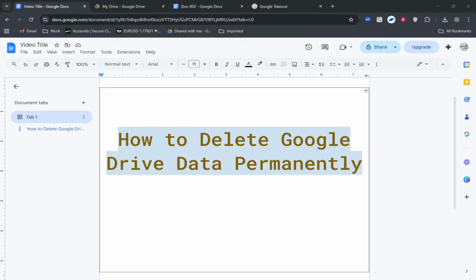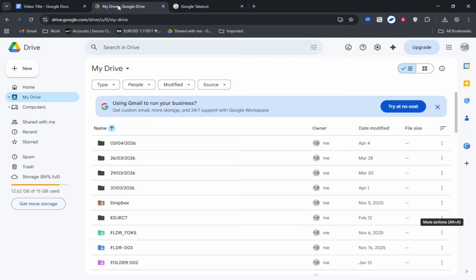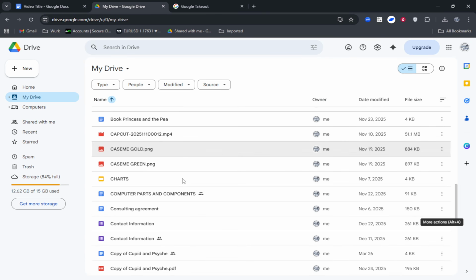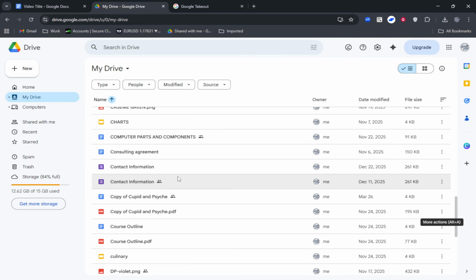In today's video, I'm going to teach you how to delete Google Drive data permanently. If you're clearing space or removing sensitive files, it's crucial to understand that deleting in Google Drive is a two-stage process. First, you send items to trash, and only then can you erase them forever. Let's walk through it clearly so nothing important is lost by accident.